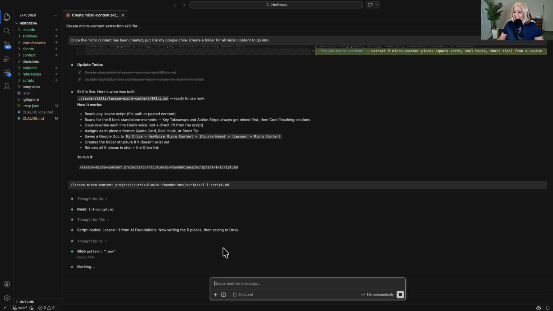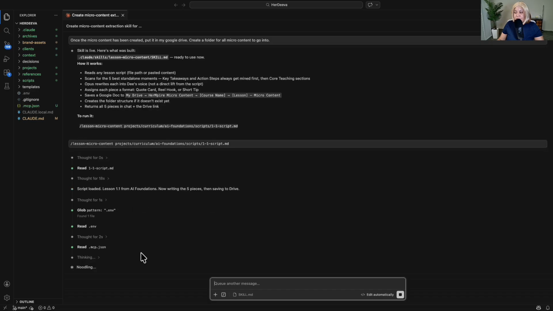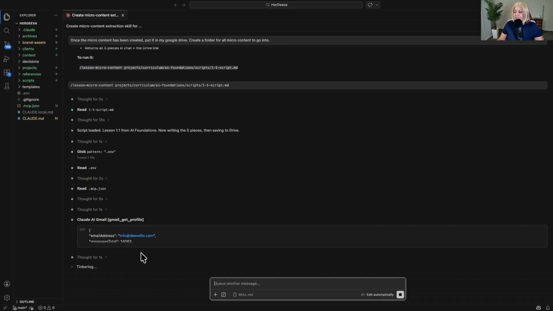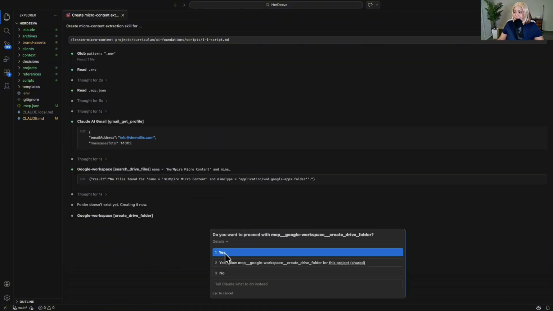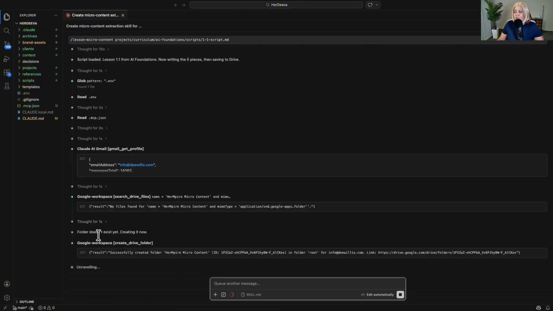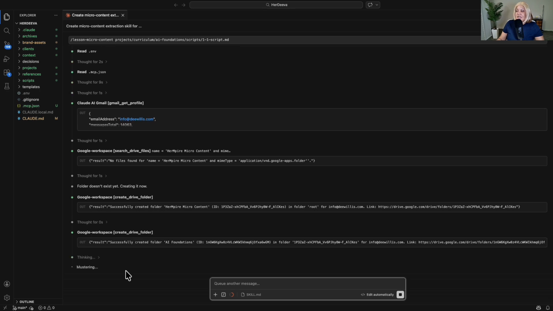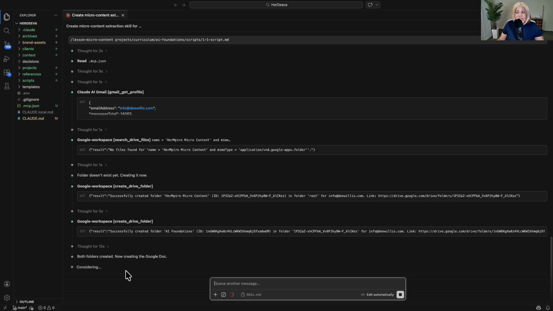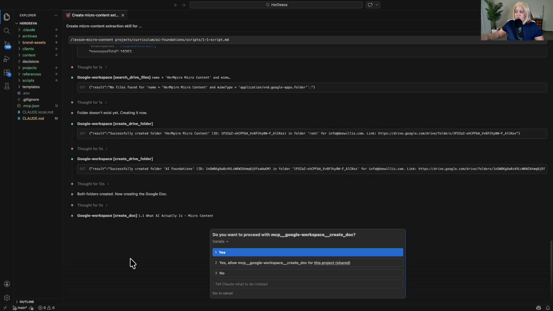So it says it's now writing it, it's trying to connect to the server for Google so it can upload it to the drive. So it's saying that the folder doesn't exist, because I know I didn't even make it. So I'm going to say yes, allow that server to connect. Now it's uploading everything that we need, and it's creating the folder for us in the Google Drive. Both folders created. So the main folder that all future micro content value pieces are going to go into.